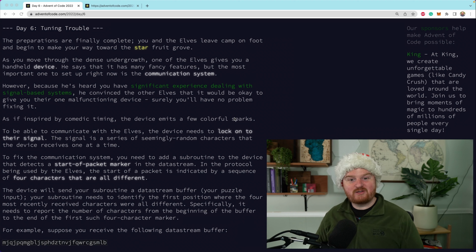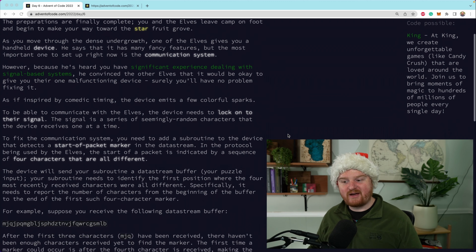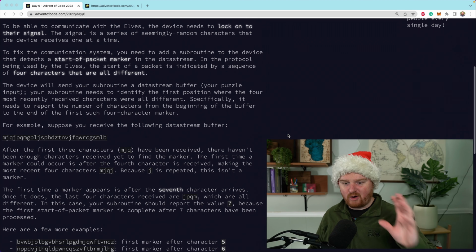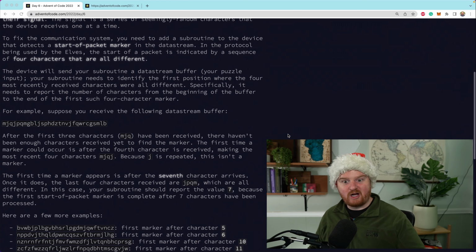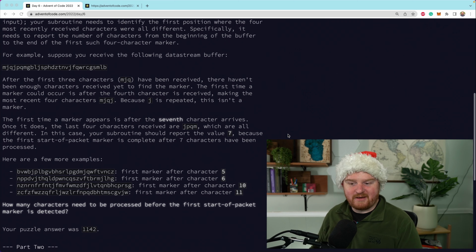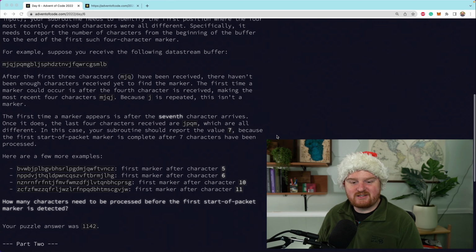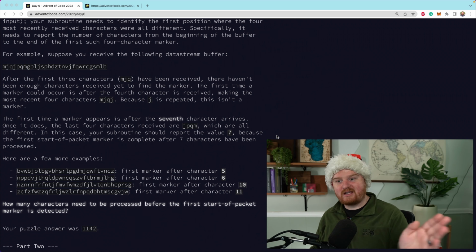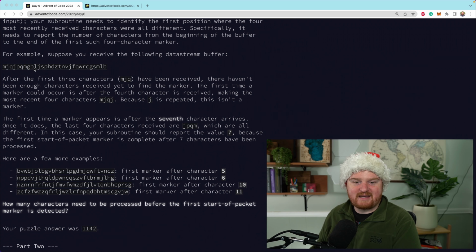with Ruby. This one is called Tuning Trouble, and the idea is that the elves are going to give you some communication device, and you need to figure out how that device is going to communicate, and it's supposed to be broken. So we're going to look at some raw data stream buffers and try to determine where the start of a packet is, or where in the stream of information the packet is actually starting. Our input is going to be one super long string, and our goal is to figure out where there are 4 consecutive letters that are unique.